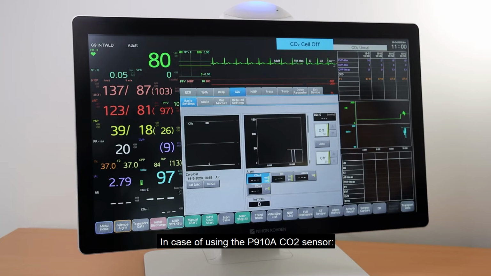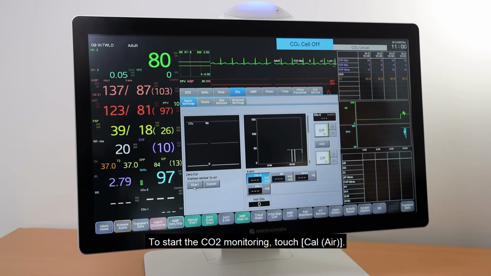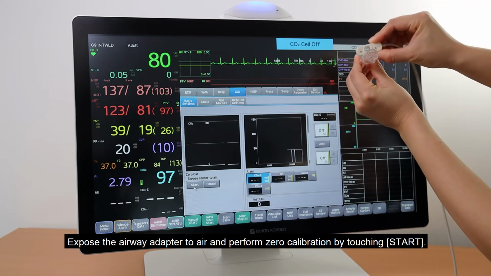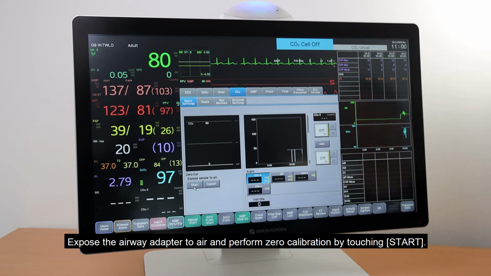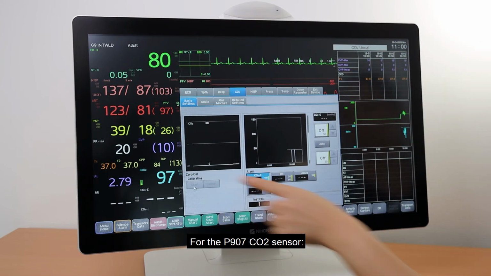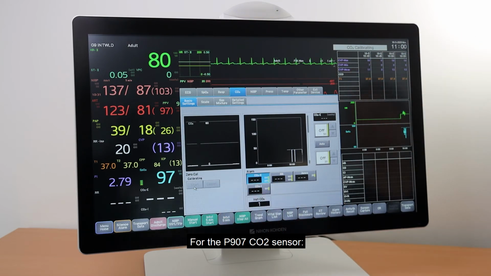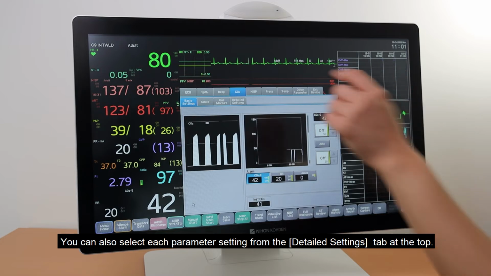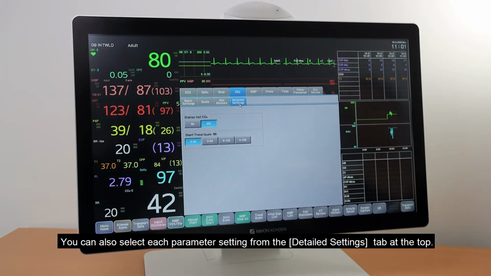In case of using the P910A CO2 sensor, to start the CO2 monitoring, touch Cal Air. Expose the airway adapter to the air and perform zero calibration by touching Start. For the P907 CO2 sensor, zero calibration is not necessary. You can also select each parameter setting from the Detail Settings tab at the top.